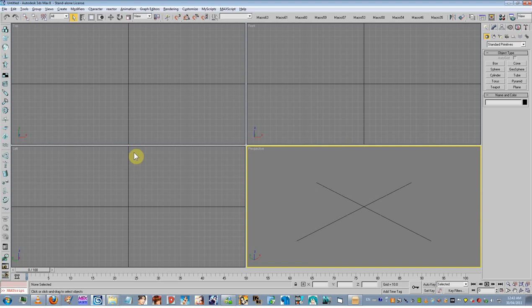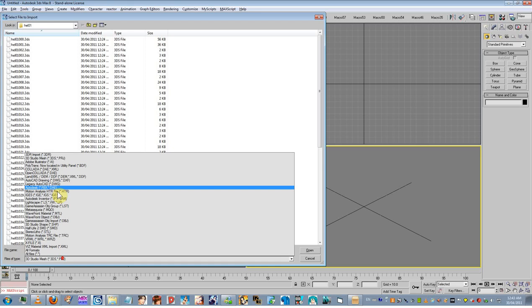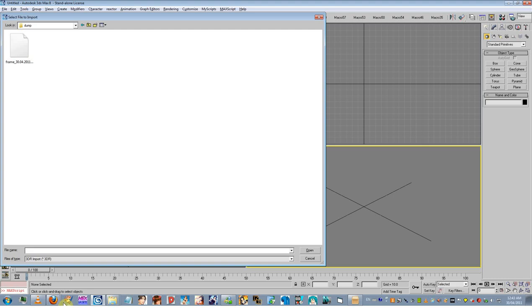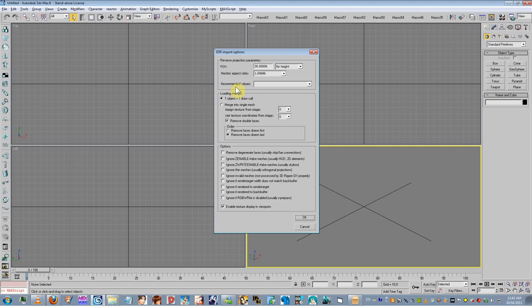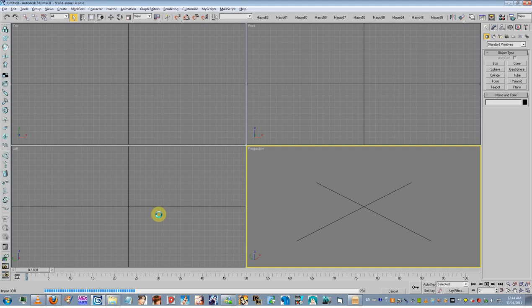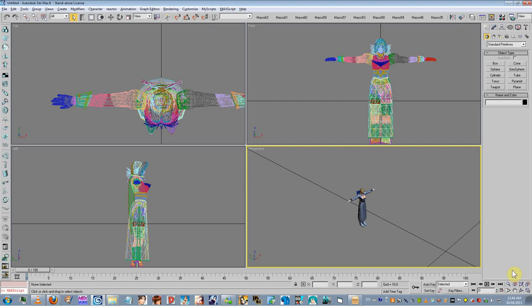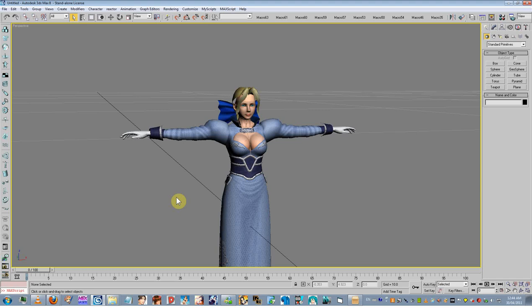So when I go to import, I can use the 3D Ripper import plugin. This gets installed automatically when you install the program. So this is the import here. Just make sure you click on recommended values. Oh, I don't have any. It doesn't matter. Then make sure it looks something like this, and hit OK. There you go, so there's Helena. She's fully imported, fully positioned, and whatever.